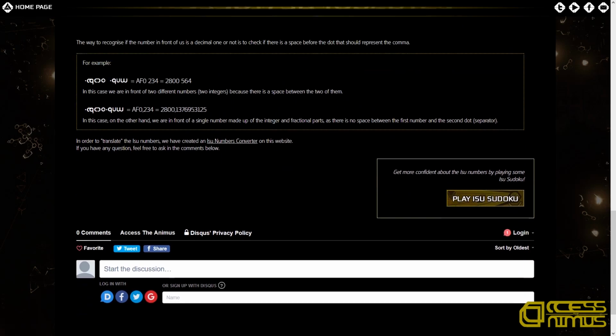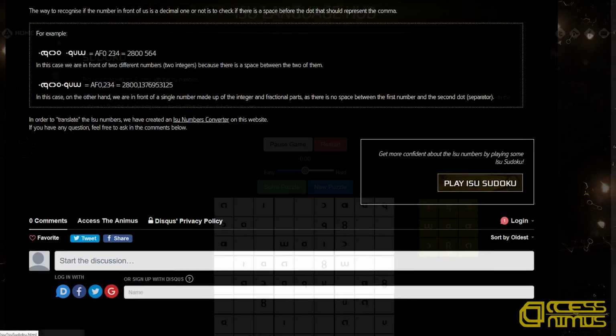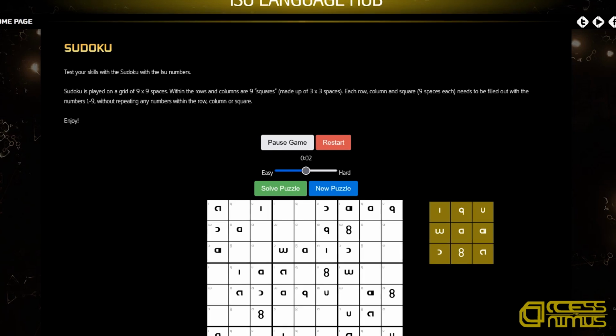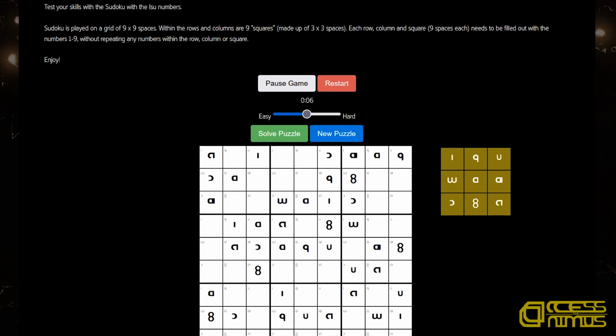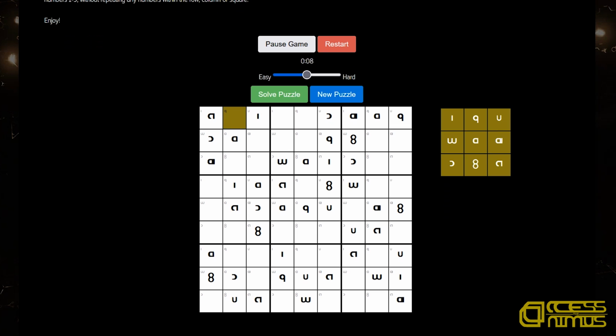And once you've learned the numbers, we have even added a page where you can play some rounds of Sudoku with the Isu numbers. So if you need some chill between the quote-unquote studying lessons, that's the page for you.